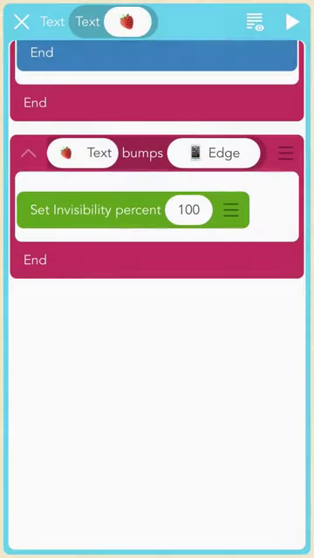Great! When the fruit hits the edge, it disappears. All right, this is when the magic happens. It's time to add some code to make this bouncing fruit into a game. Tap the pencil button to go back to building. First, let's add a sword to cut the fruit.